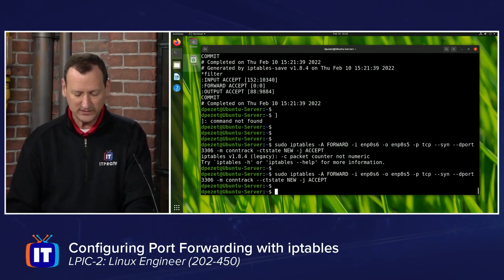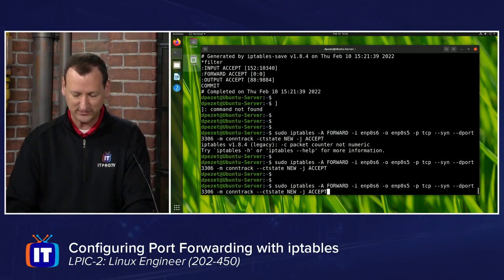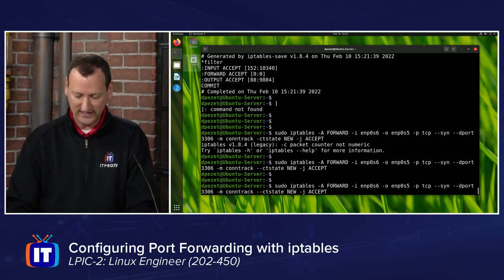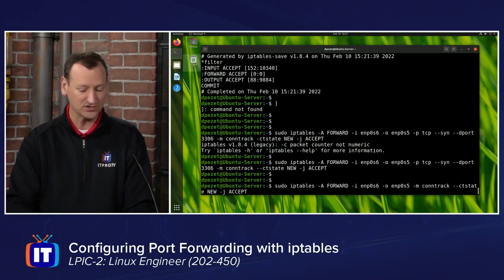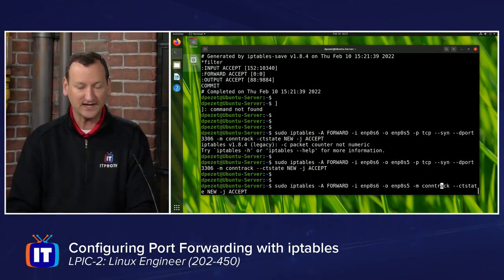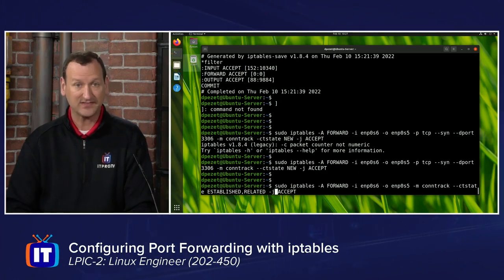And this one's a little bit different. I'm going to just use my up arrow here to bring that command back. So I've got sudo iptables -A FORWARD -i ENP0S6 and so on. So everything here is pretty much the same, except I can get rid of the port information. So I'm going to get rid of the --dport and --syn, -p tcp. So we're removing each of those pieces. I'm keeping the conntrack, and I'm saying ctstate, and instead of new, I'm going to change that to established, related, like that. All right.